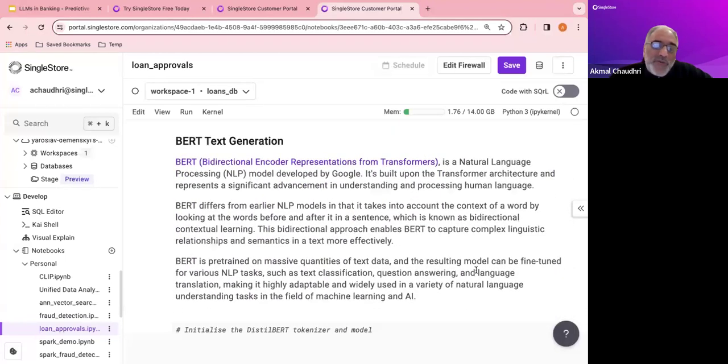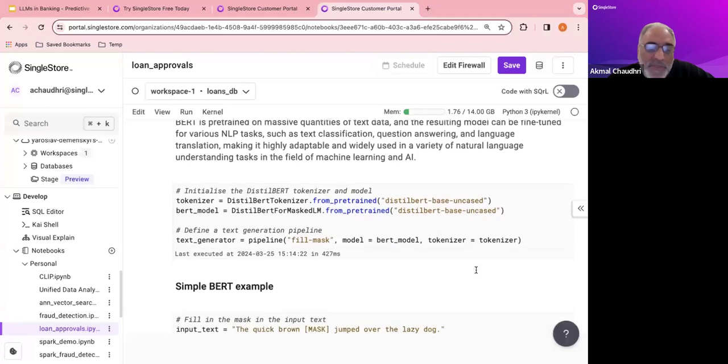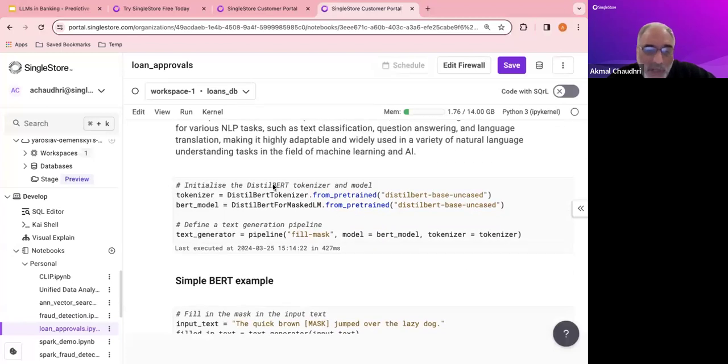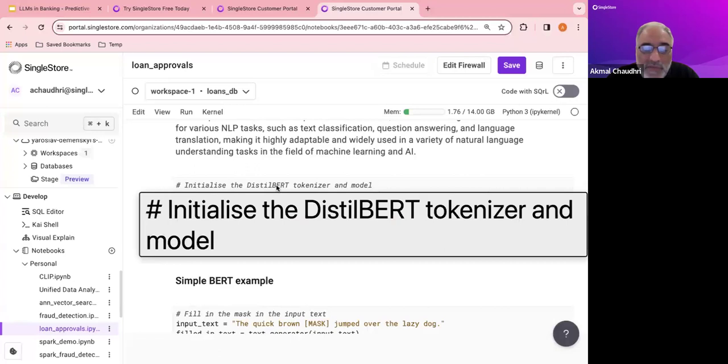Then take a look at BERT here. BERT, bidirectional encoder representations from transformers, was released by Google some time ago. It's a natural language processing model built upon the transformer architecture that represents a significant advancement in understanding and processing human language. I think there's a whole bunch of these. The one that I particularly used was DistilBERT. Let me try and see if I can highlight that for you.